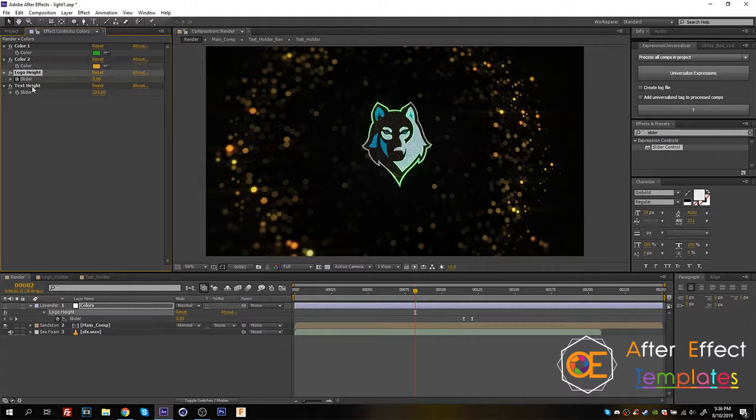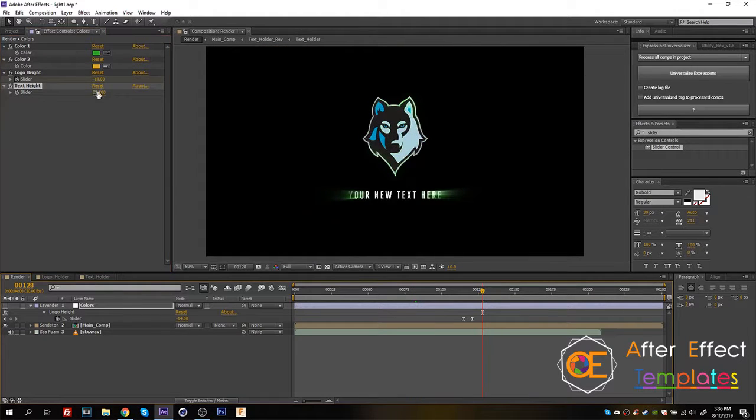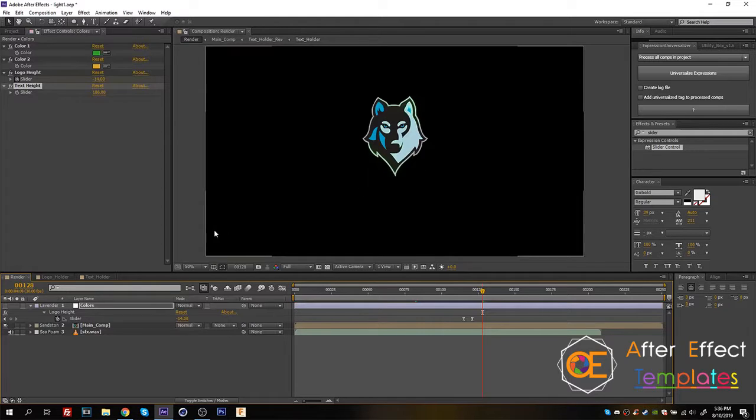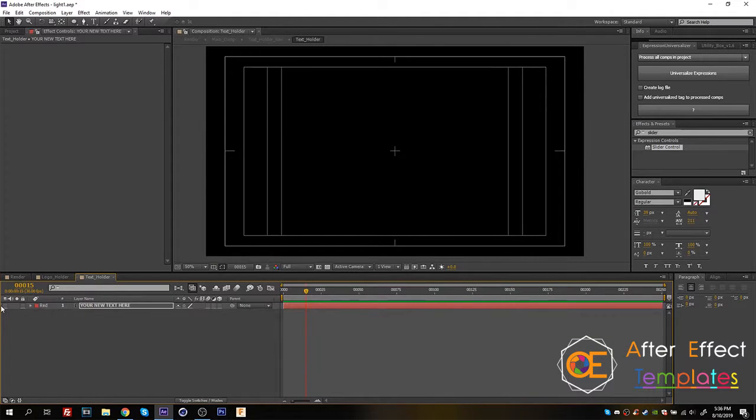And there are a couple more controls here. So one will be text height, and let's move forward a few frames. So now with the text height selected, I can scroll and change the height of our text. So this will be entirely depending on what kind of logo you're using. If you don't want to use a tagline at all, you can go inside the text holder composition and just disable this layer or just delete it entirely, and now you won't have any text at all. So let's go back here and turn this back on.